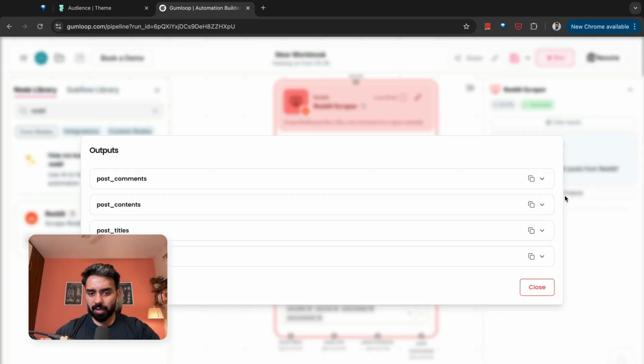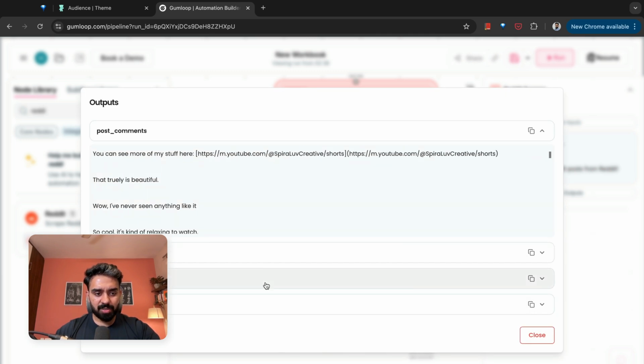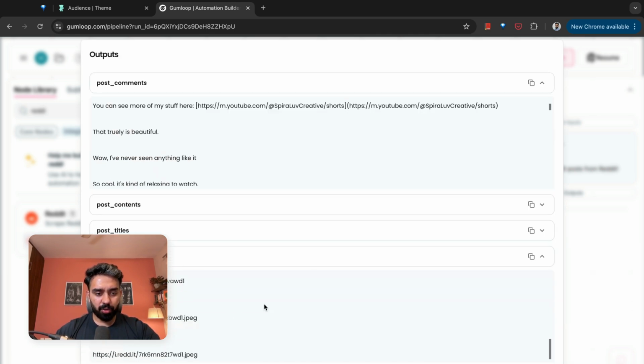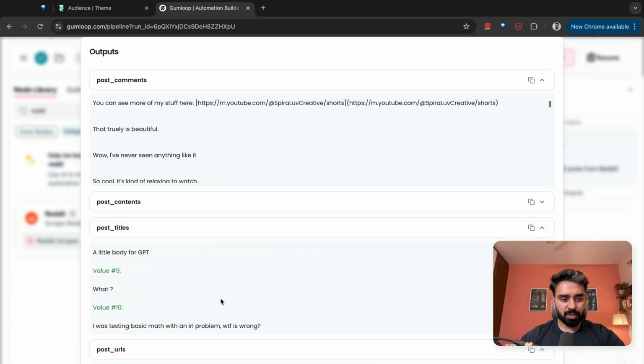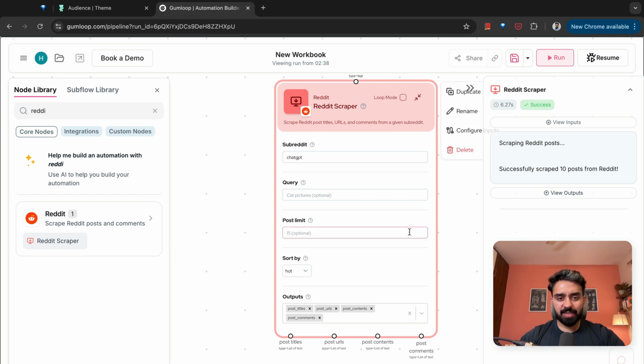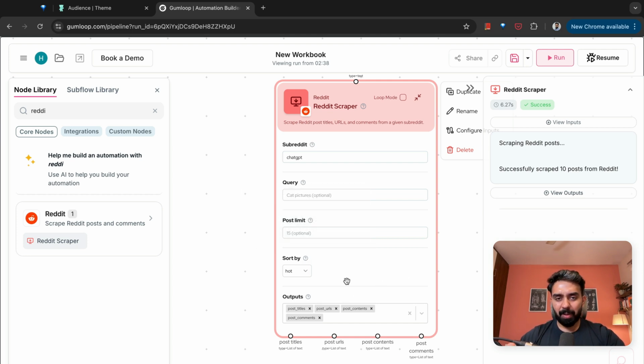And if you look at the output here, post comments, these are all the comments, these are all the URLs of different posts that they have scraped. This is the post title. And all of these have been scraped using hotness. So hotness is the trending topics that we have at that point. So hot is trending, new is recent. You can select based on whatever you want.